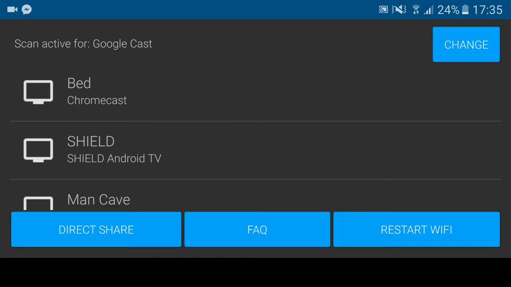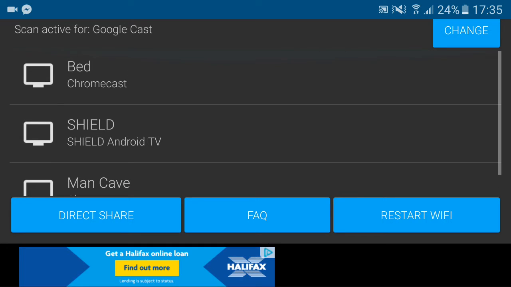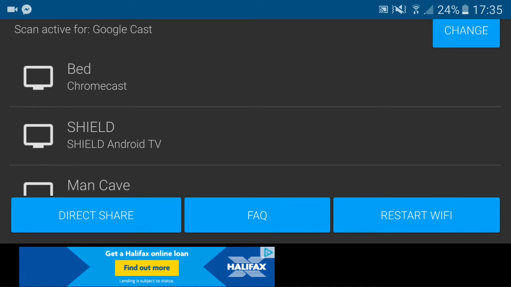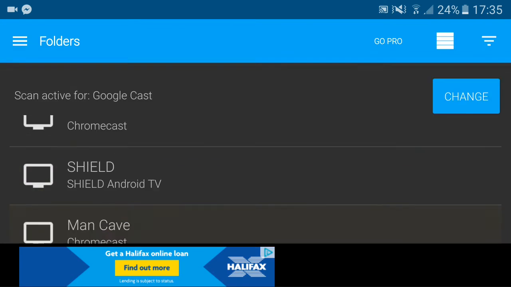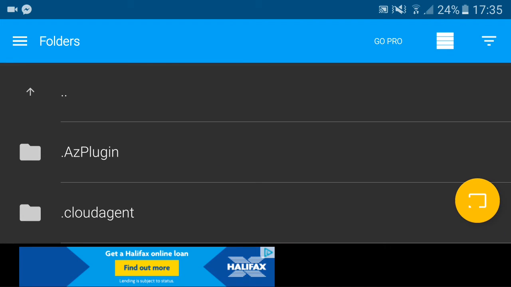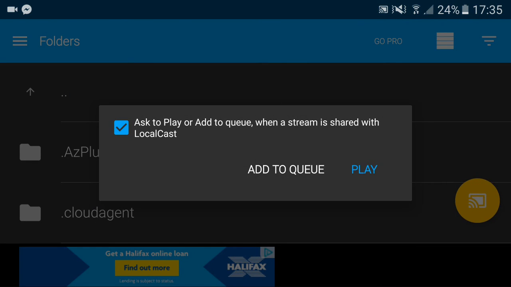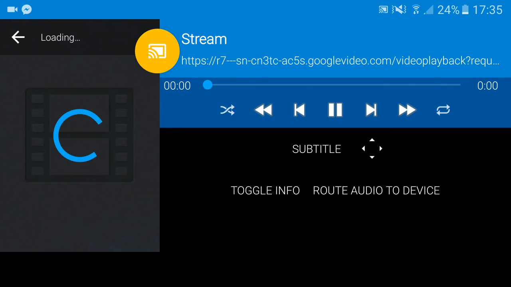So I then have a choice of where I want to cast it to, so I can cast it to my Shield TV, to the Chromecast in my bedroom, or the Chromecast that I've got in the man cave. So, simple as that. You would then just select, so man cave, and there you go. The program will begin to play on that device.